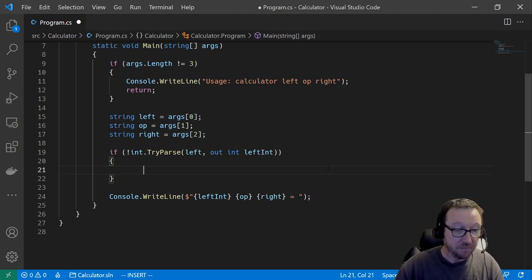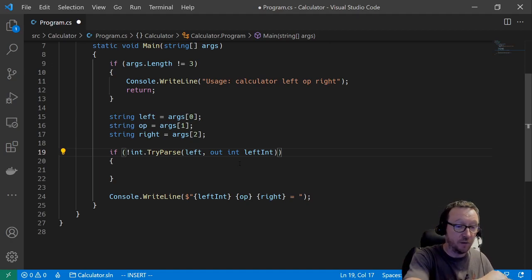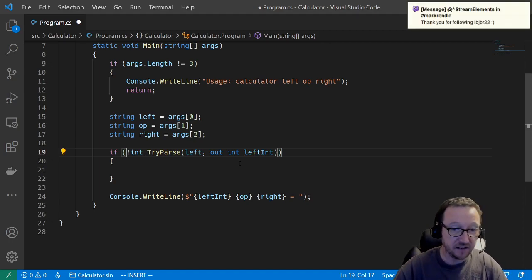Rust. So yeah, the exclamation mark, or the bang as we call it in programming speak a lot of the time, means not. And so what we're saying here is if not int.tryParse, so if it doesn't work, then we're going to do whatever is in the next two lines.